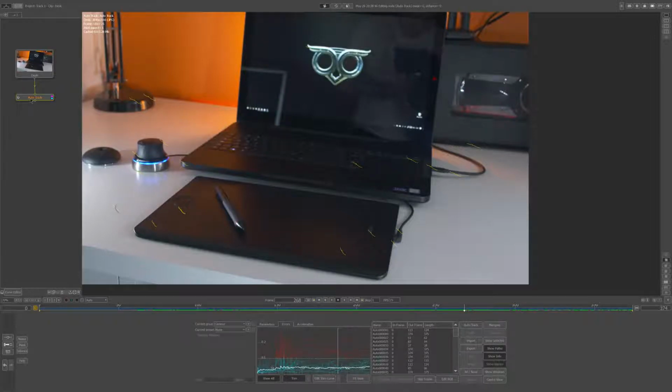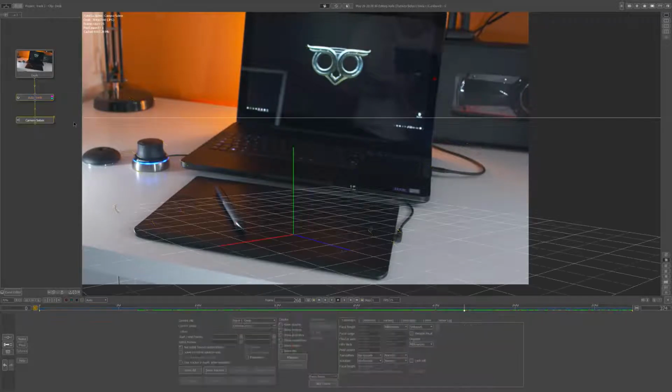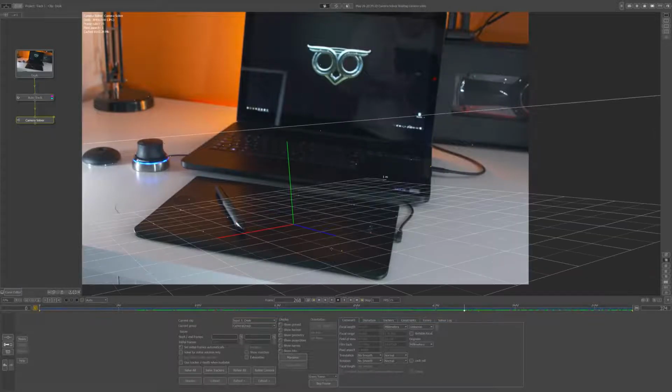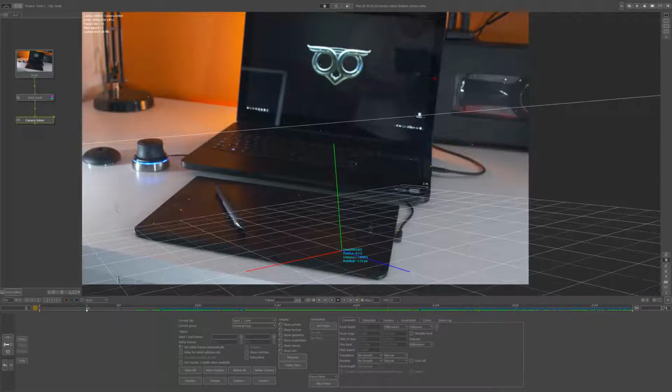Let's try to solve this scene. Right click your auto track node, go to solving menu and use camera solver node. Here you also have some settings. Depending on the footage, you might want to set your translation to smooth or define rotation. It might seriously affect the quality of your track. This time I will leave it on default settings. Okay, click solve all and let's scroll across the sequence.